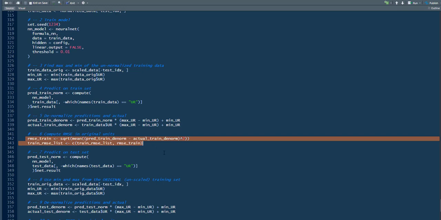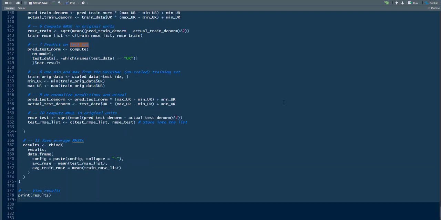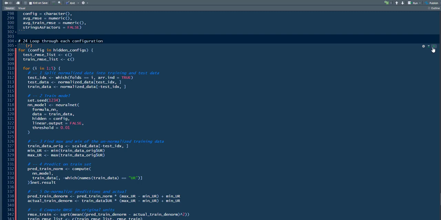After all folds are processed for a configuration, the average training RMSE and average test RMSE are calculated and saved to the results table. Actually, this is the one, the second line. Finally, once all architectures have been evaluated, the results are printed out so you can compare which configuration performs best. So we repeat the above process with the test set. Exactly the same procedure. Let's run this. And then we run this.